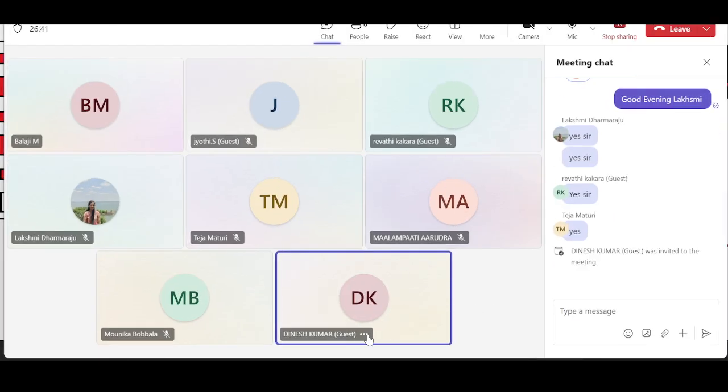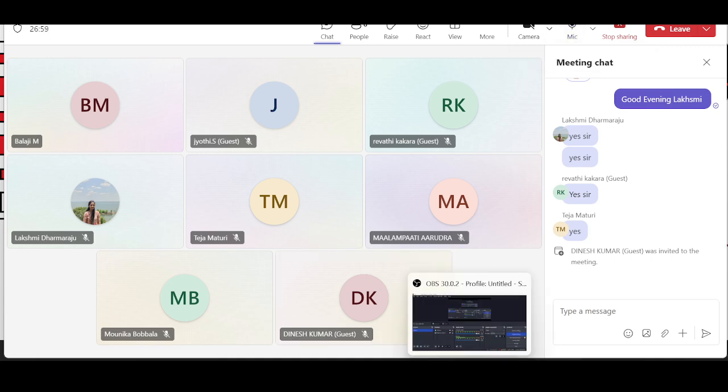Okay, Dinesh Kumar, you can place your Teams in the mute. You can keep it on the mute. Click on mute button. There is a button like this called mute. Just do this. Okay, thank you.